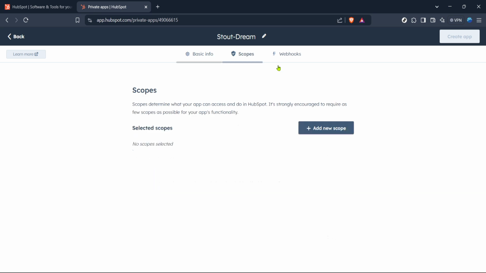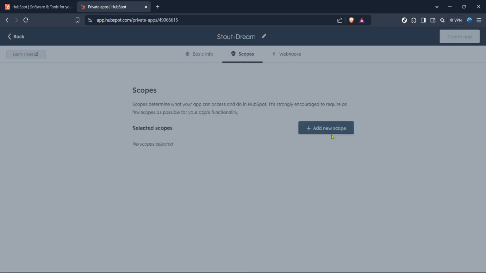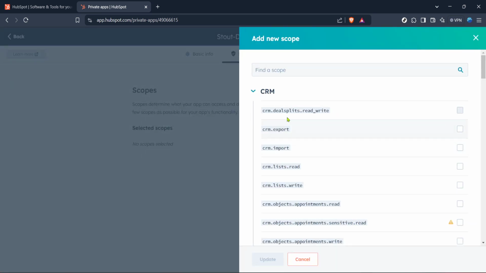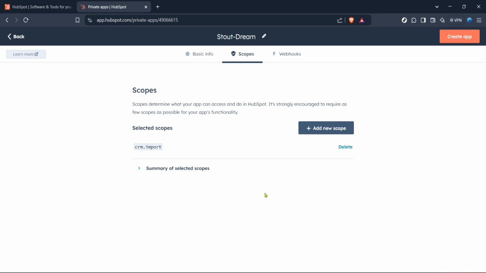Click on Scopes, and then you'll see an option to add new scope. Choose the specific permissions your application will require to limit or grant access as necessary. After you've carefully selected the appropriate scopes, don't forget to click Update to save these settings. Then go ahead and click Create App to finalize this part.